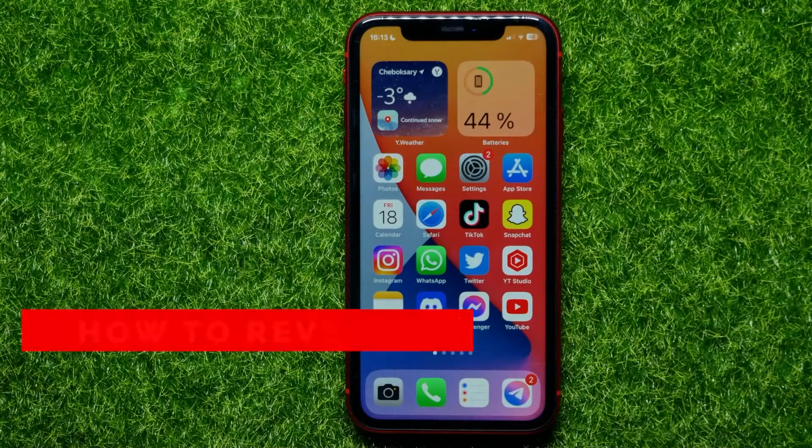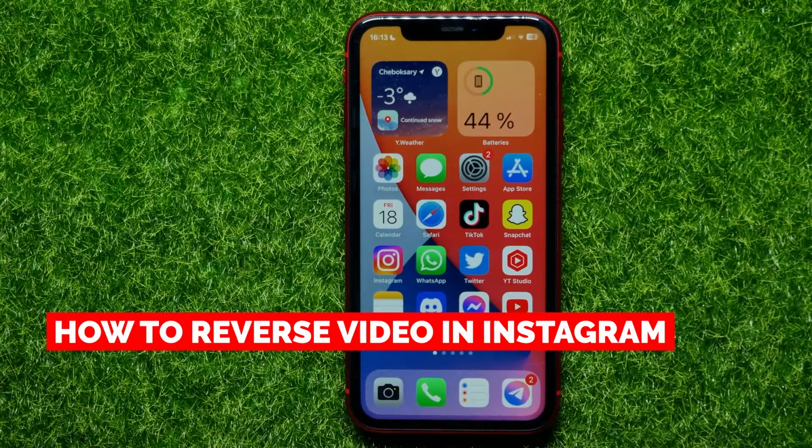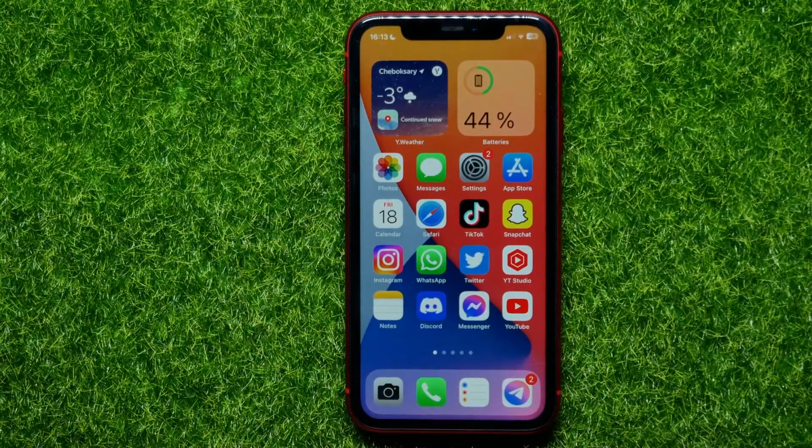In this video, I'm going to show you how to reverse a video in Instagram. That is quite simple and easy to do, so let's begin.